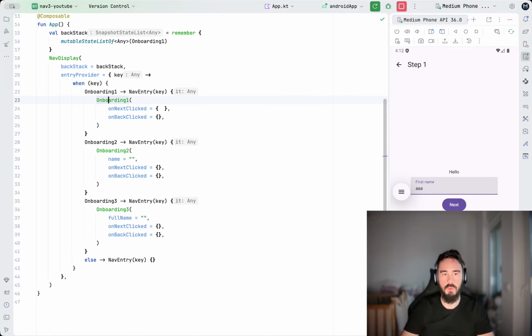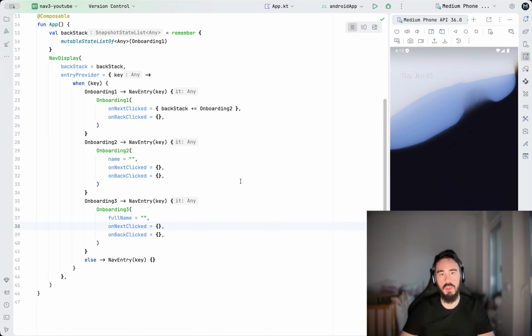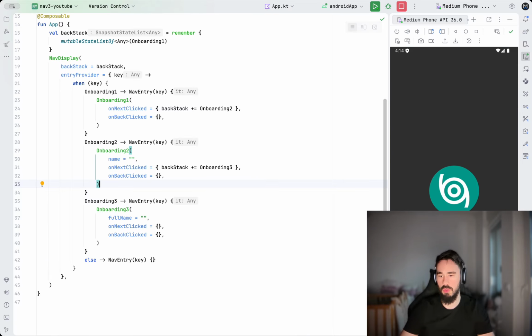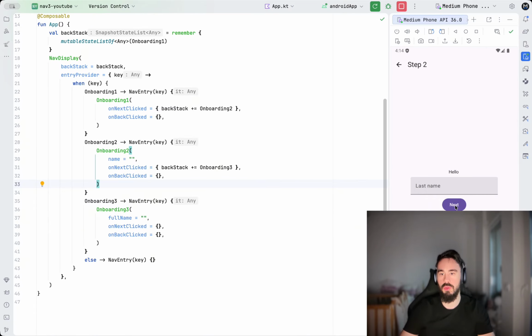And when the onboarding 1 next button is clicked, we will add onboarding 2 to the backstack. And if we run the app right now, let's see what we get. Our step 1 in the onboarding as previously, and then we go to step 2. If we go next on step 2, we will not see step 3, because like for the first one, we need to add to our backstack, and we will add onboarding 3. If you run it right now, then you will see that we will go to onboarding 3. So step 2, step 3.